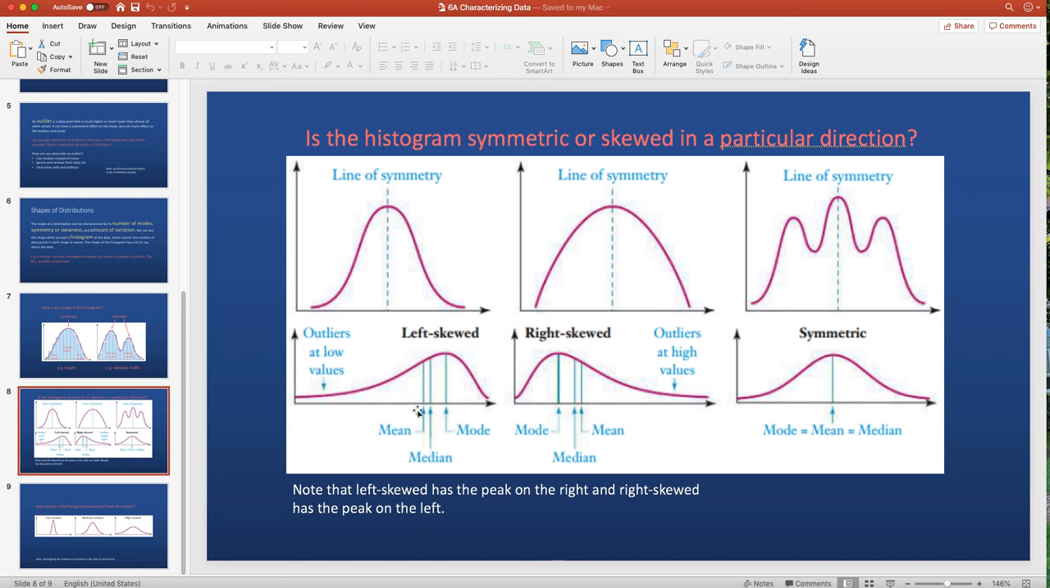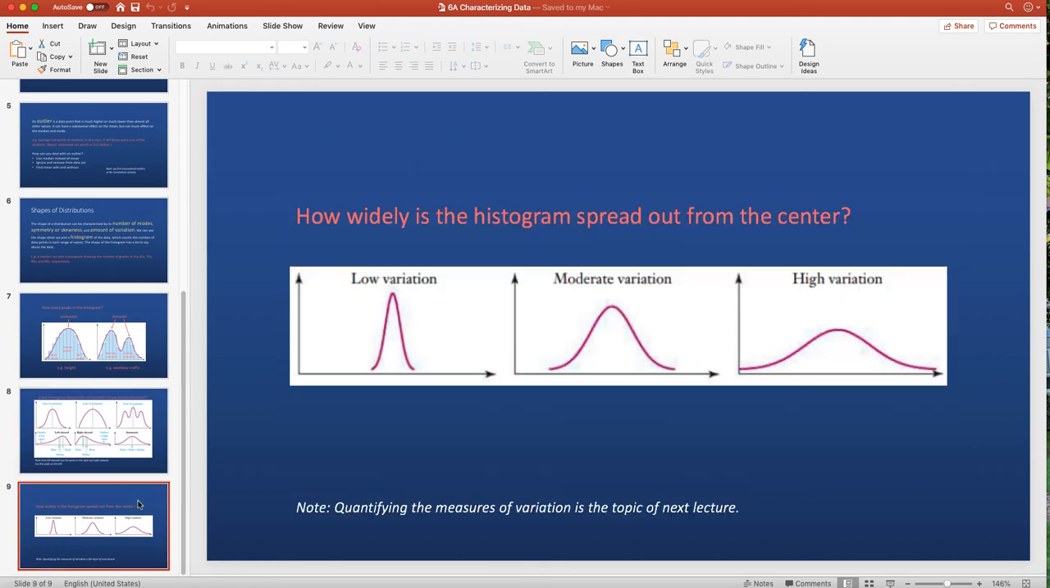Okay. The mean is pulled more than the median, and that's why when we have skew in the data set, the median tends to be a better, more representative value to talk about because it's not as affected by the outliers as the mean. Okay, and on to the last slide.